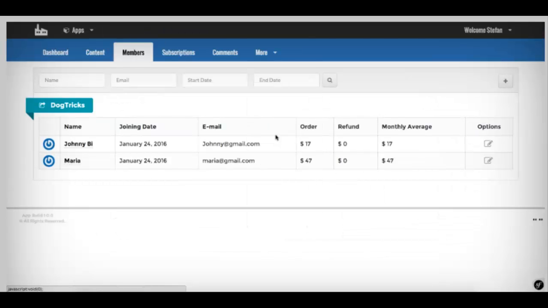So let's move back to the dashboard. I've added the members right here, and you can see that they made an order, didn't make a revamp, and the monthly average is on 17 and 47, and this will increase or decrease depending on how long they will stay a member.